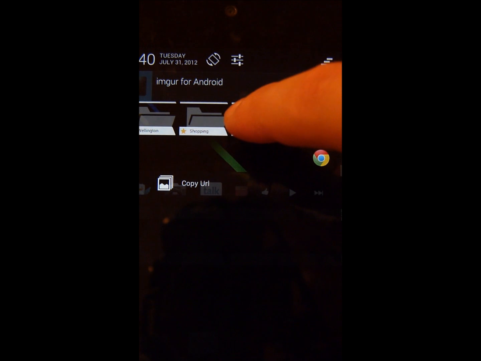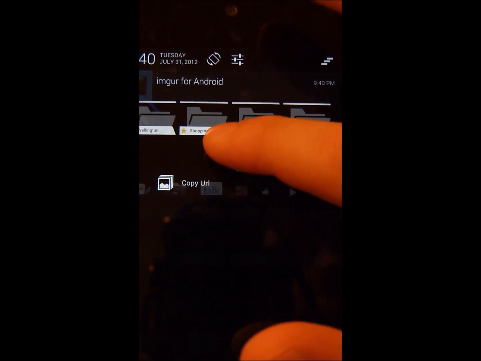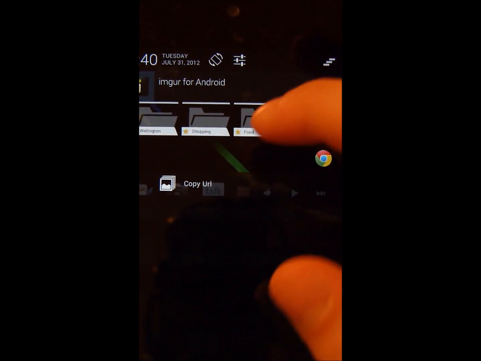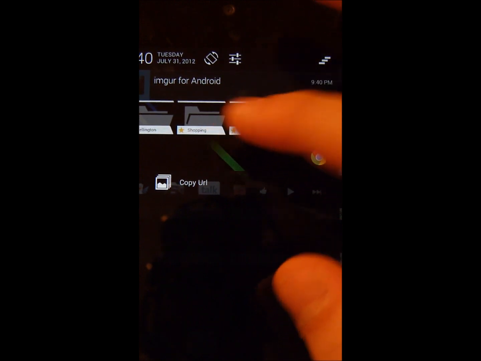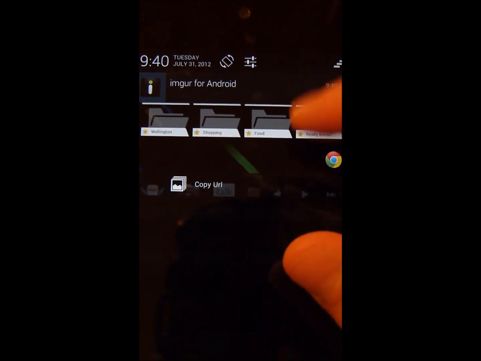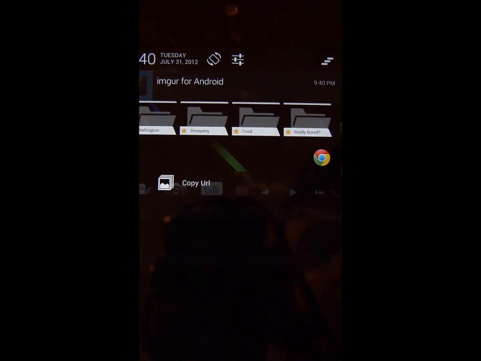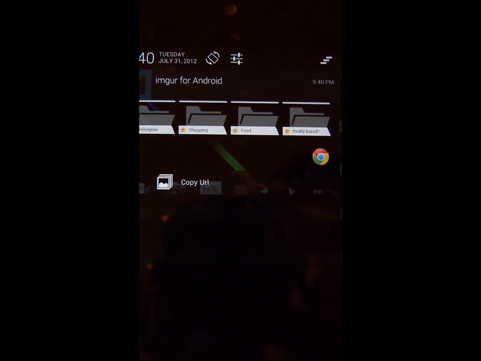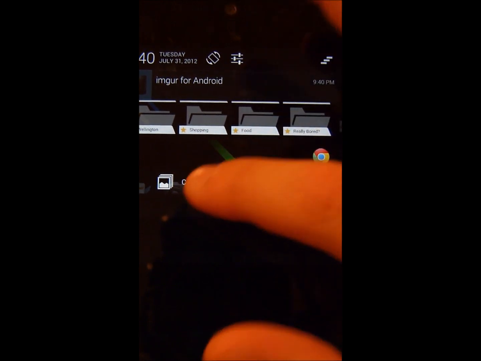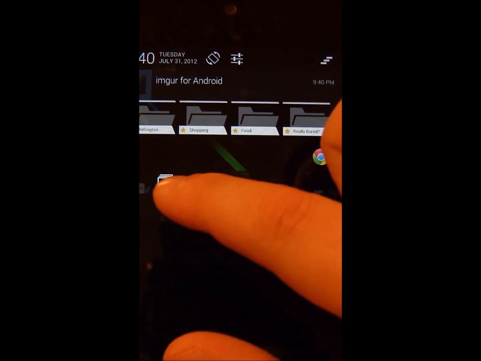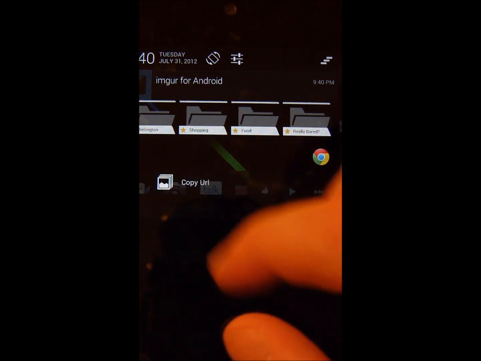Imager's given me a preview. So this is a completely separate notification. This notification had nothing to do with the previous one. The only connection is that this notification is the image I uploaded. Imager's one of the only apps that I've seen, even Google apps don't have this, that has an action. And it's allowing me to copy the URL.